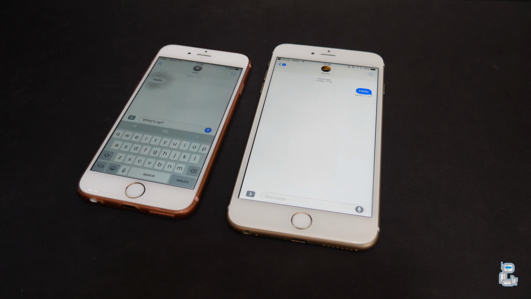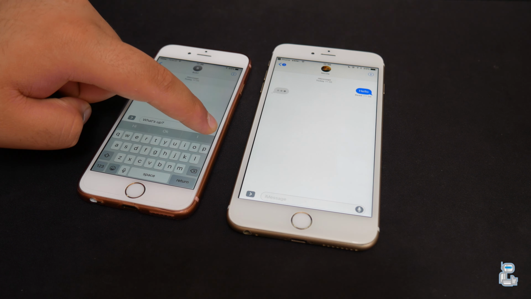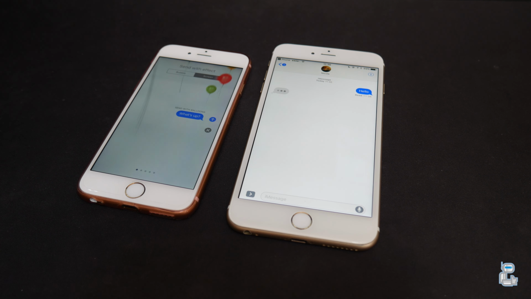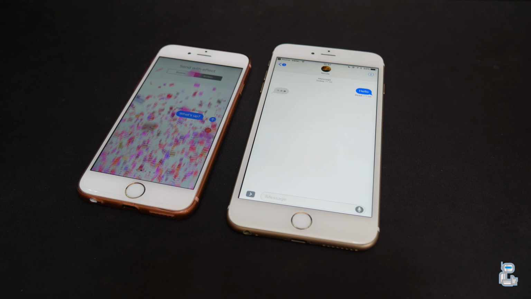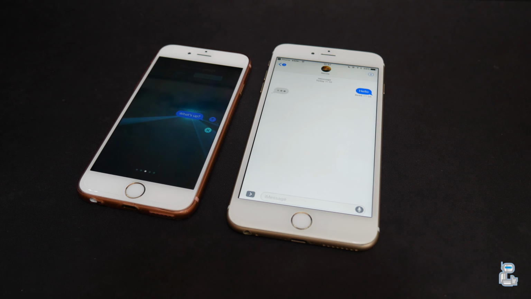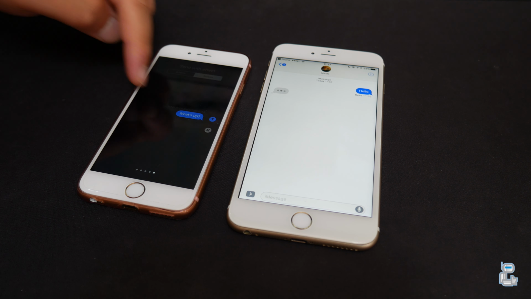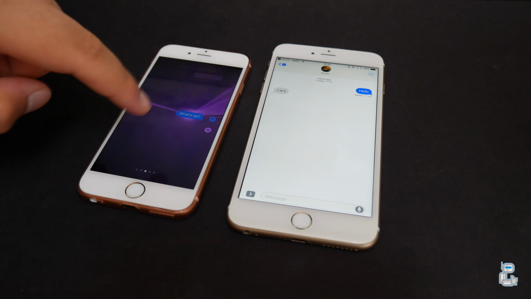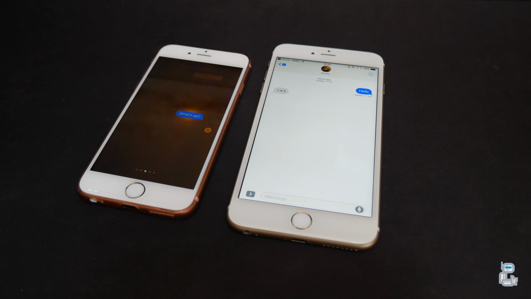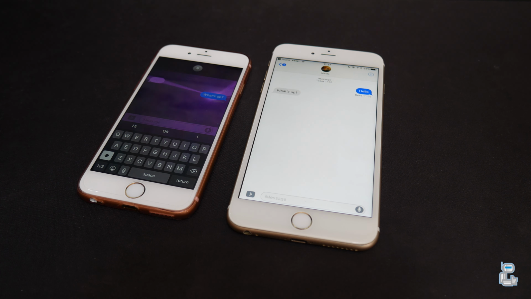As well as adding emphasis on the speech bubble, you can add emphasis on the entire conversation. Now the first of these is to send it with some balloons, then some confetti. You also get the ability to send it with some lasers, as well as some fireworks and a shooting star. Once you have one selected, all you have to do is then press the send button. Now this effect will then appear on the other user's screen.